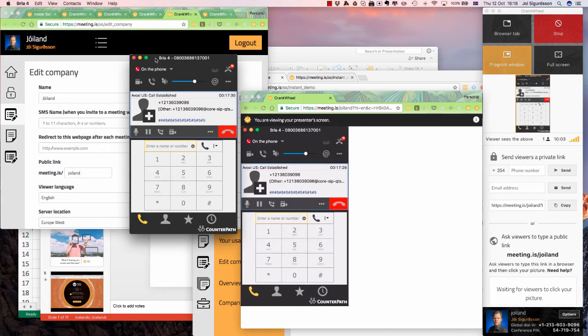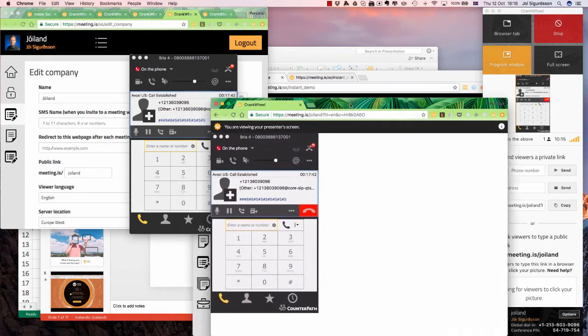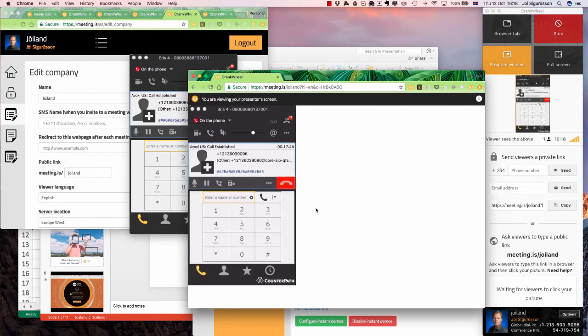Now, when you're sharing a program window, you will want to think about a couple of things. One is that your viewer's window, the window they're using to view, is likely to be typically in this sort of aspect ratio.